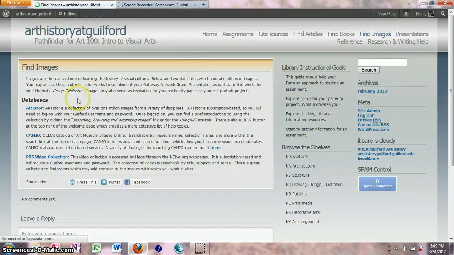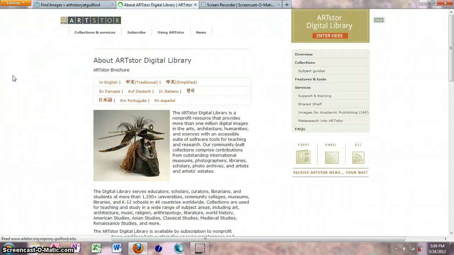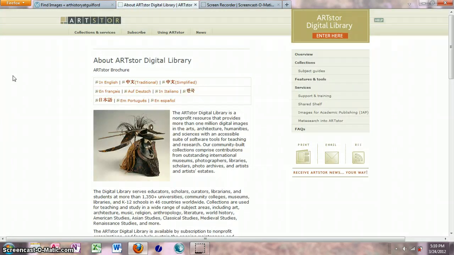and you'll see the Artstor database is the first on the list. If you click that, you're going to see that you have to go through the Hege Library proxy server. So you'll need your Guilford Network username and password, and when you've entered that, you just click Login. It's a subscription-based database, and as such, the college pays for it, and you're allowed to use it. However, you have to have your username and your password with you.